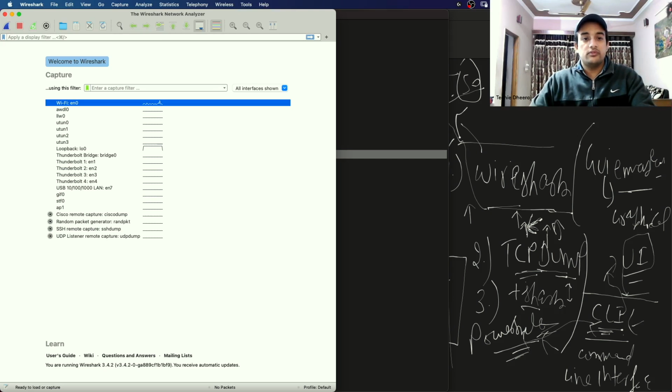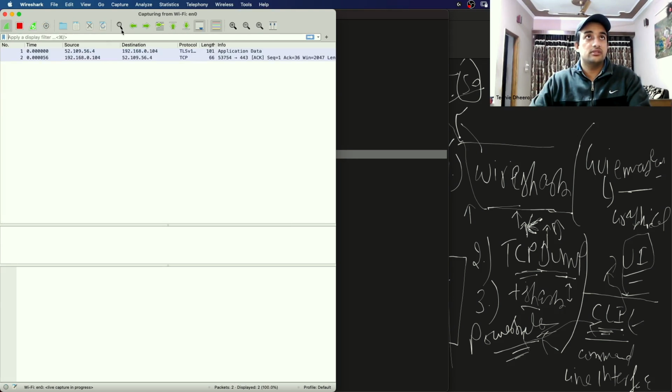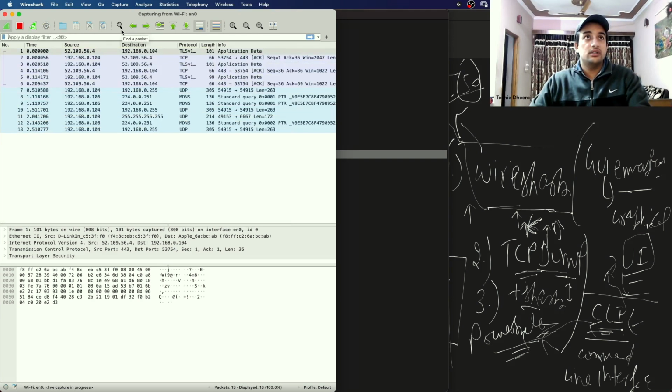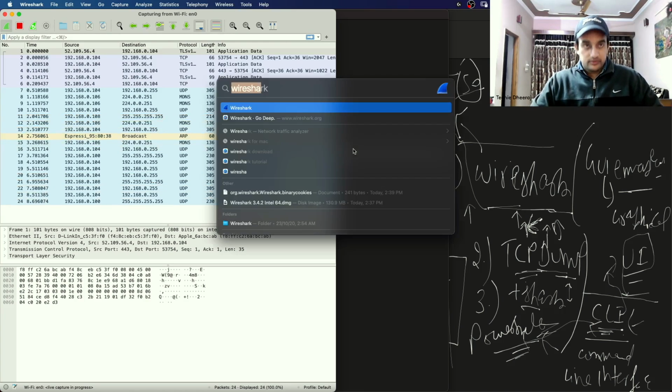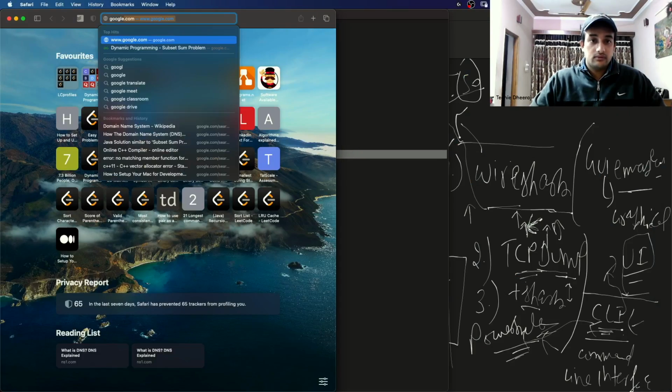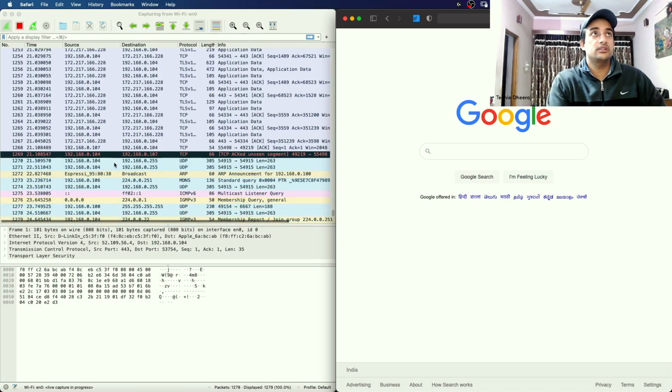Okay, so this is a wireless interface. As you can see on top of it, it's also showing Wi-Fi en0. We just have to click this blue icon to start capturing packets. So it will start capturing packets. As you can see, it has started capturing. I just searched google.com and it is capturing.